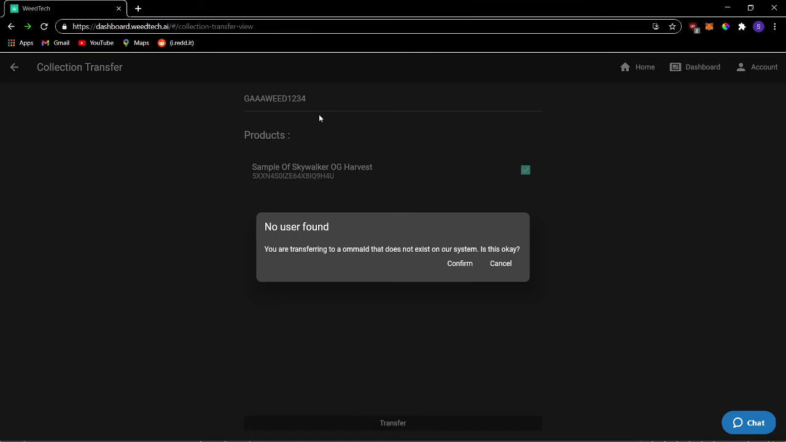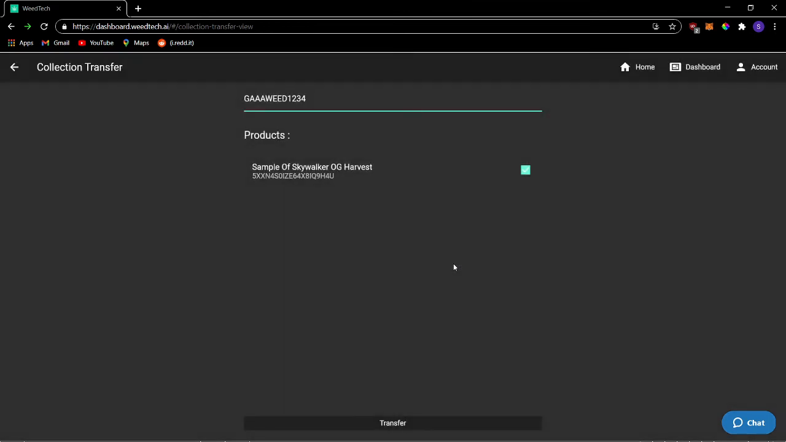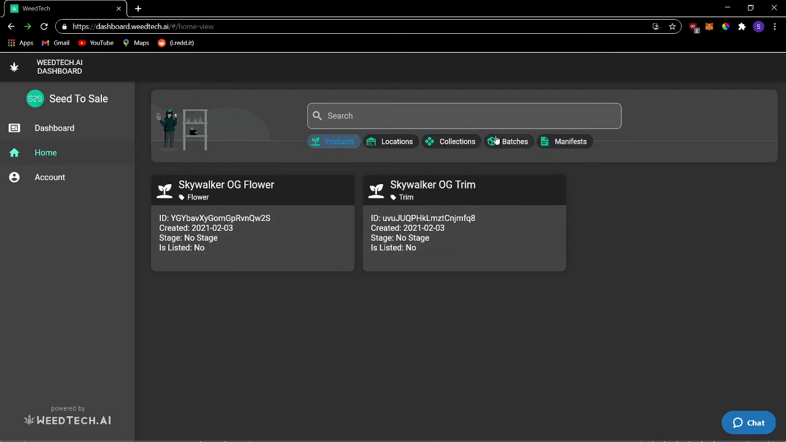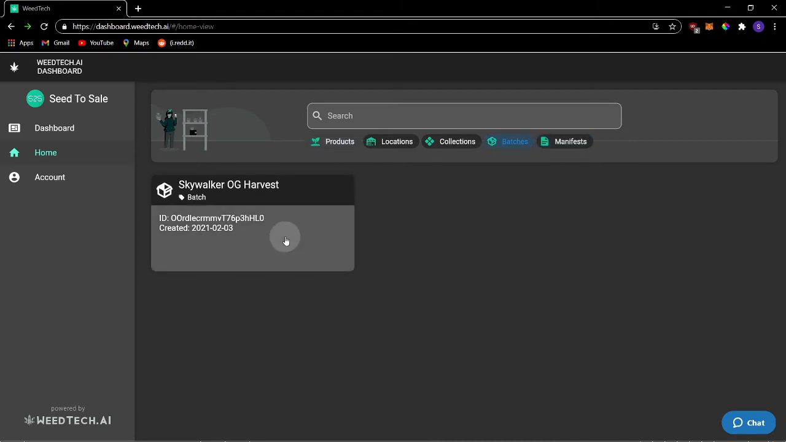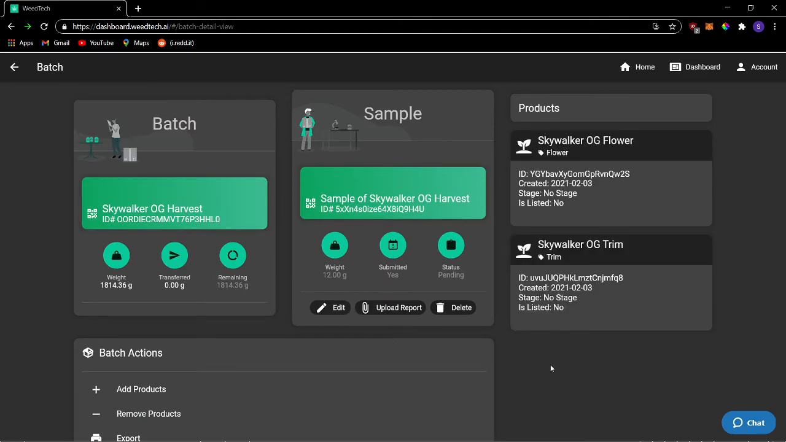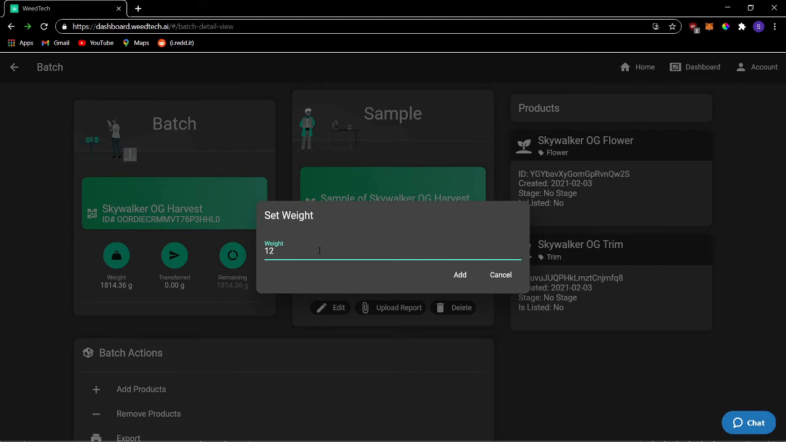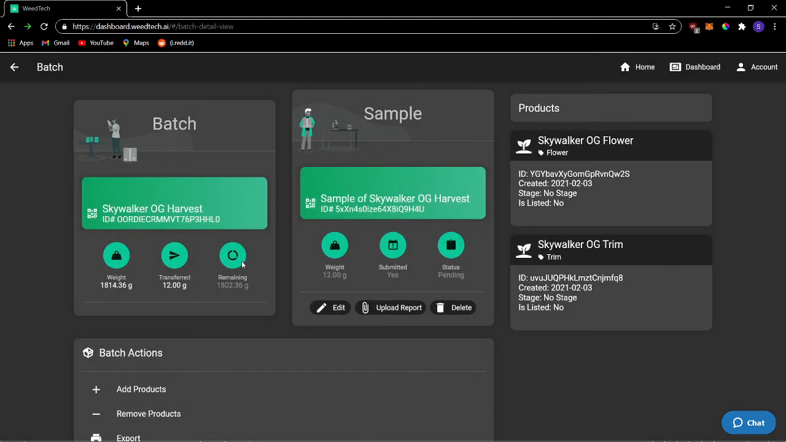WeedTech user. So all you need to do is click confirm and everything will be fine. If they are a WeedTech user, then the person you're transferring to will need to approve the transfer. That's the only reason this exists. So if we click confirm here, and we check our product, we can see that our sample has been transferred out. So let's go back into our batch. And now we can also update our transferred weight. We have sent out 12 grams, and we can see our remaining weight here. Perfect.